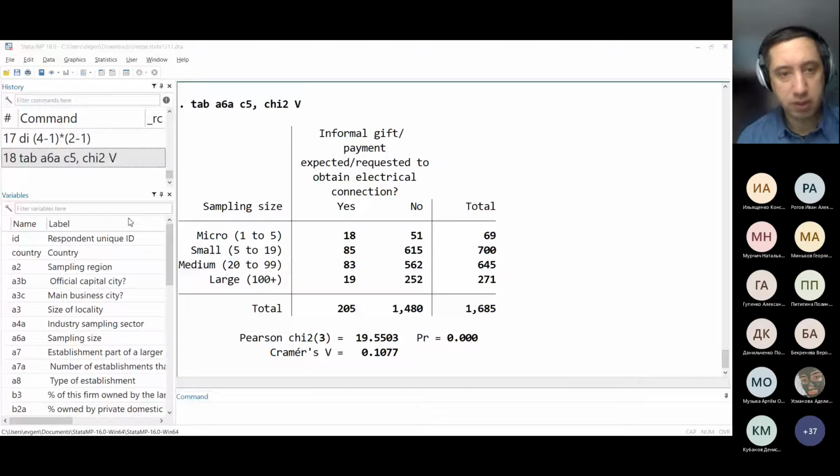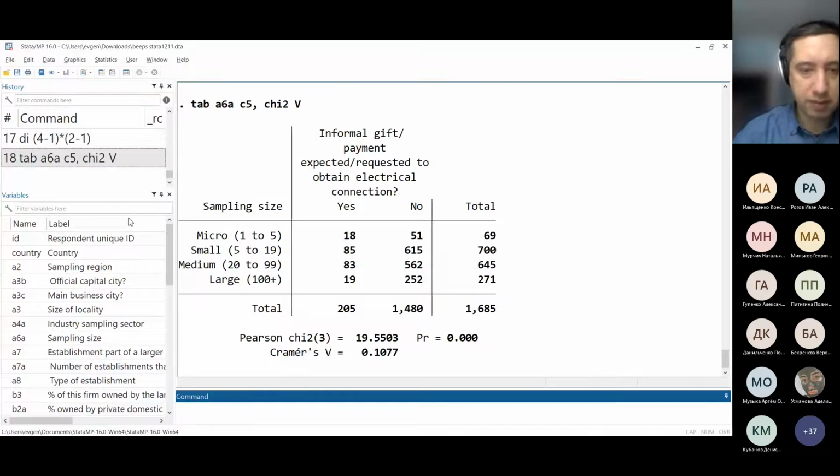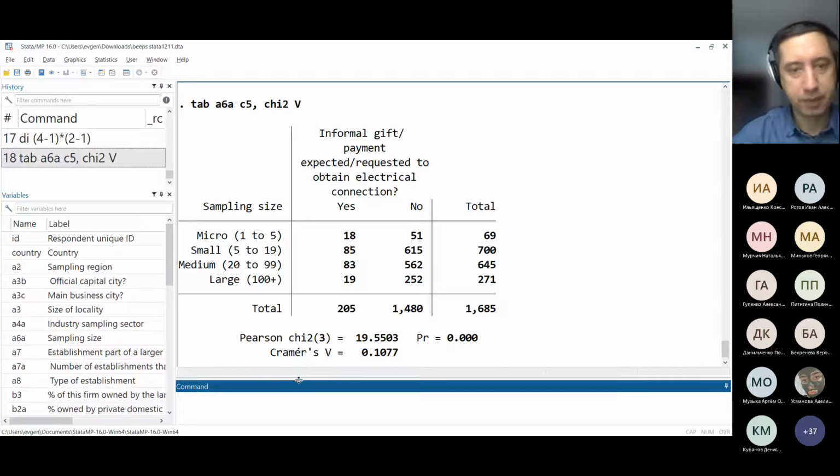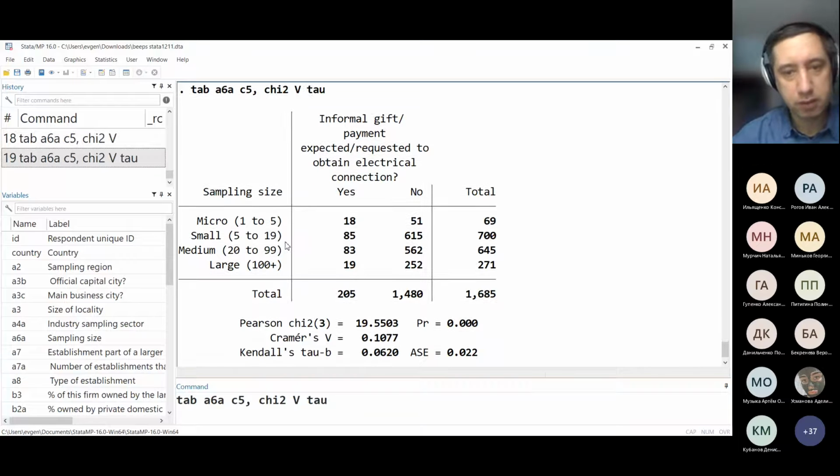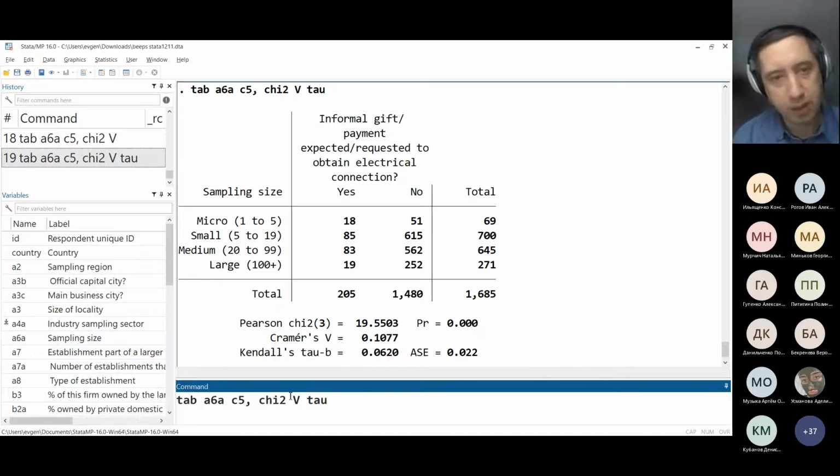Another option you can use in a contingency table is tau beta. What can we learn from tau beta? First of all, Kendall's tau beta is used when we work with ordinal data, because if our data isn't ordinal, it could be very difficult to interpret the relationship.